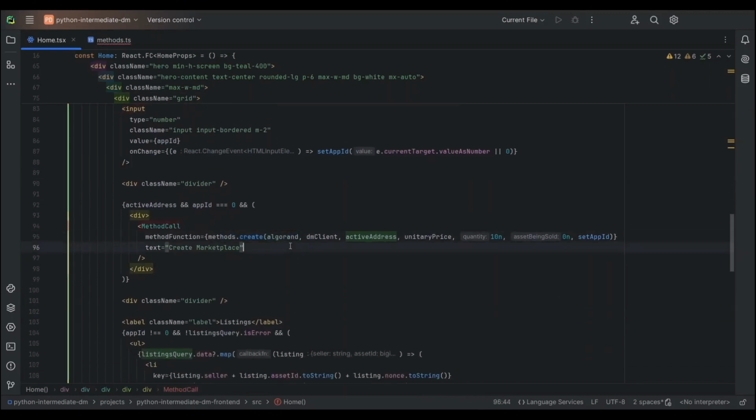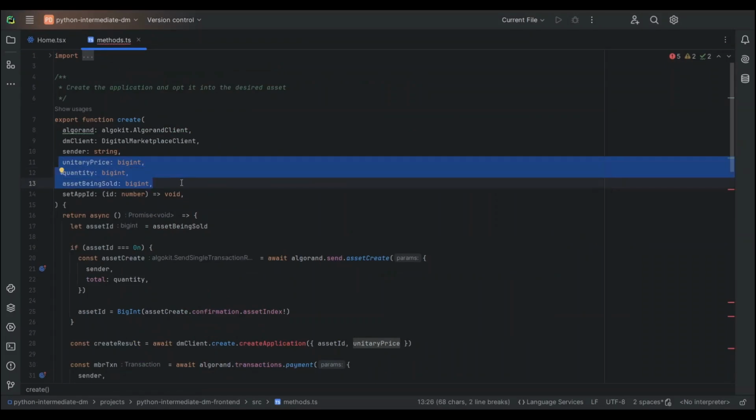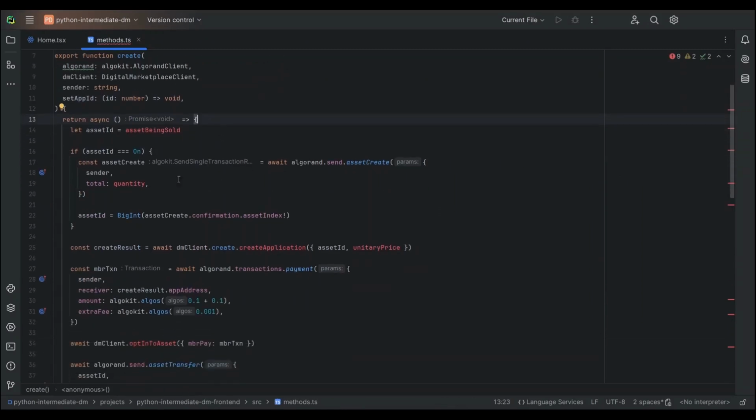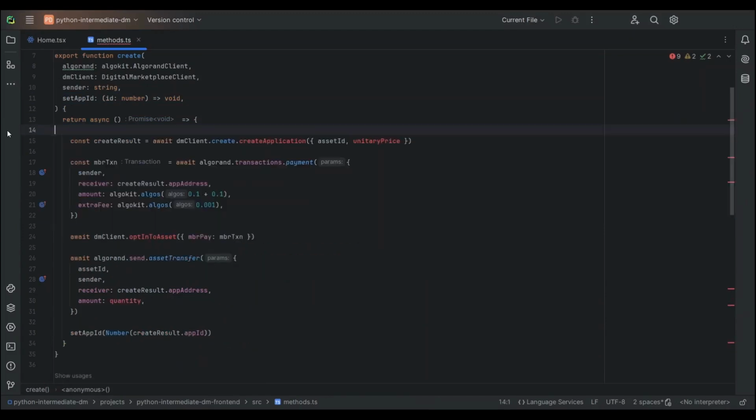Okay, so now we have to change the method create because this still takes a unitary price and a quantity. Asset being sold, we want to separate this out into more functions. Let's go to methods, and I think we don't need the unitary price and the quantity nor the asset being sold. So we are going to create the asset to be sold in the sell method, so this can be removed.